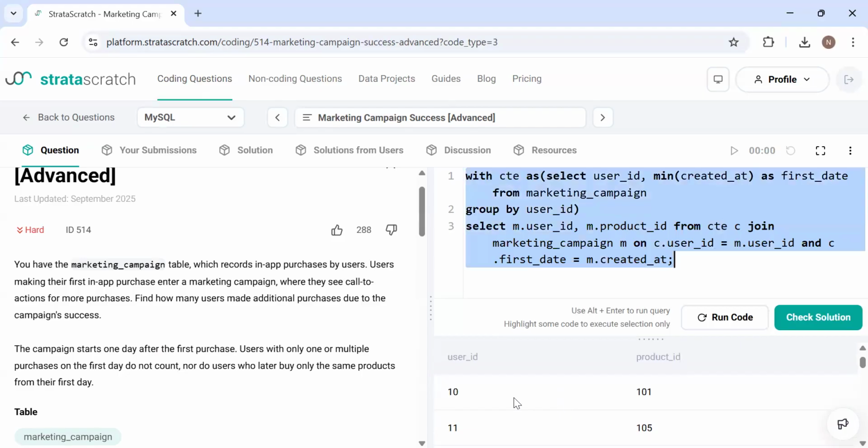Yeah, see. These are the products that got bought by these users on the first day itself. For example, user ID 10 bought product ID 101, and 11 bought 105. User ID 14 bought these two products on the first day itself, 109 and 107. So here we are listing all of those products that got bought on the first day by the users, because we do not have to consider these products.